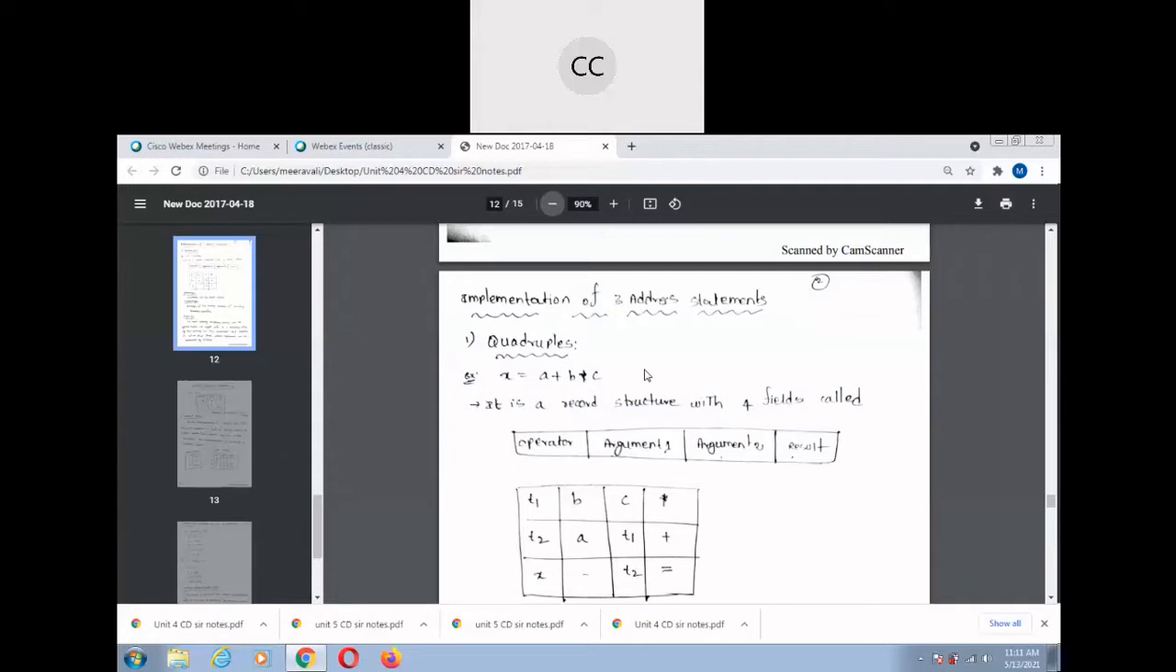After that, you have generated the three address code statements. So I have given x equal to a plus b star c. This is the given expression, a plus b star c. Now I need to write this in the form of three address code statements. First you need to write the three address code statements.